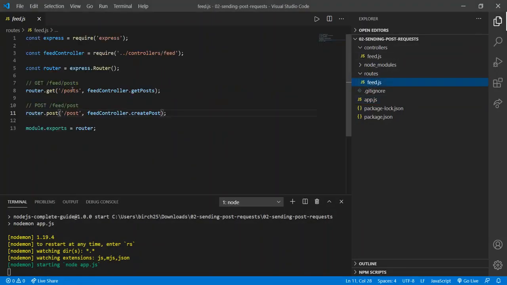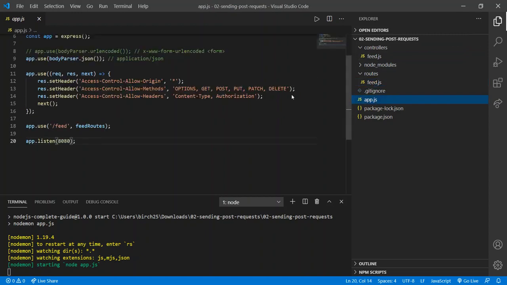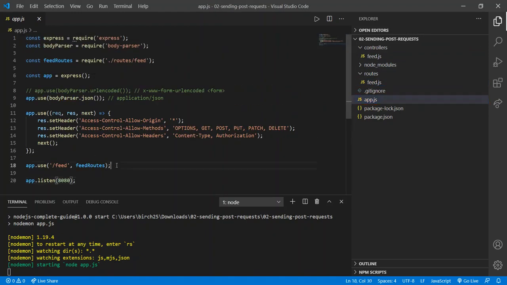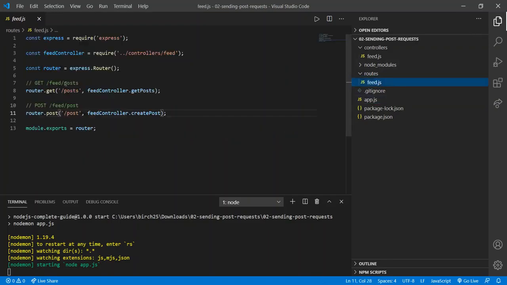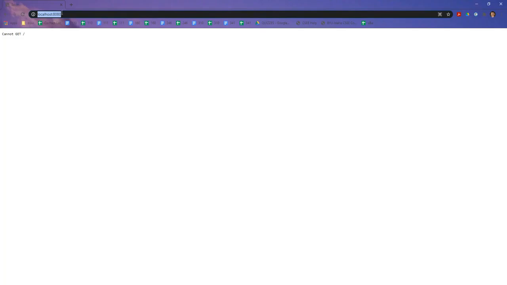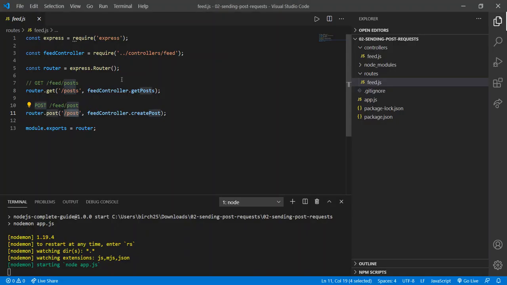So I'm going to go to feed.js. Well, let's start in our app.js just to make sure there aren't any routes here. It doesn't look like there are. But this is important, because I'll have to put this feed into my URL, because that's the URL that we're going to use. Then we go into our feed.js, and we'll have feed/posts and feed/post. So let's try this. I'm going to say /feed/posts, and that should run a get, and it has title: first post, content: this is the first post. Let's see where that's coming from.